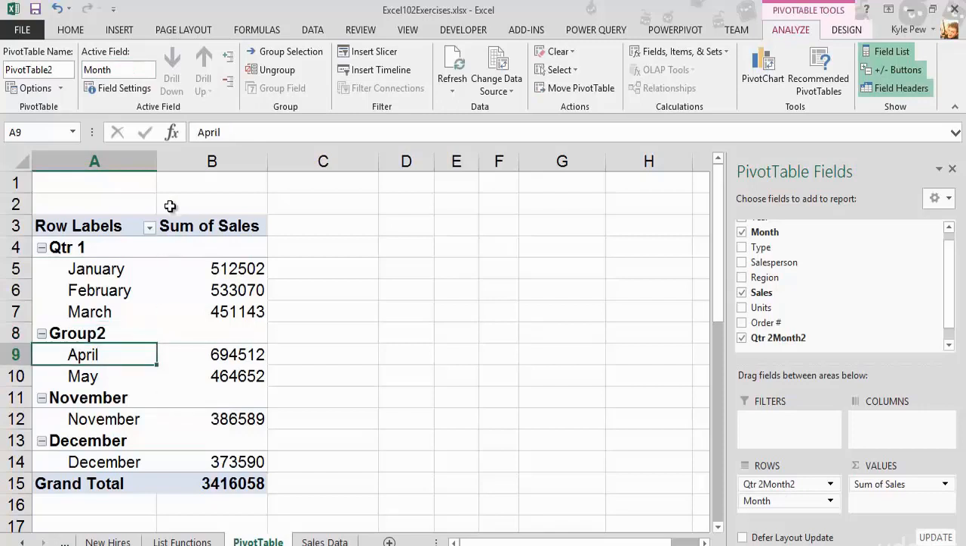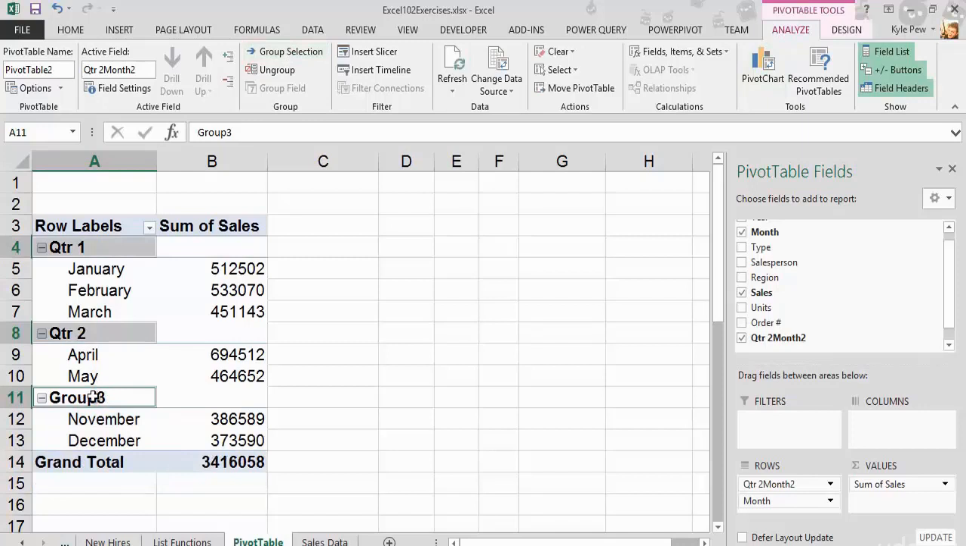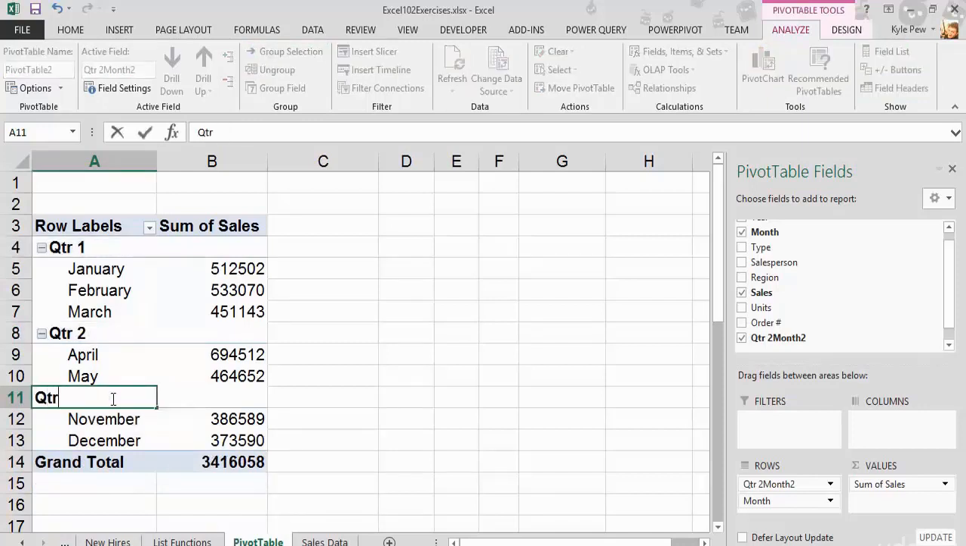Oh, make sure I'm actually typing inside there. Let's try that once again. QTR2, enter. There we go. And now I'm going to do the last one here. This will actually be quarter 4. So I'll get November, December there, Analyze. I'm going to group that selection, and I'm going to rename it here. So this is QTR4. And there we have it.